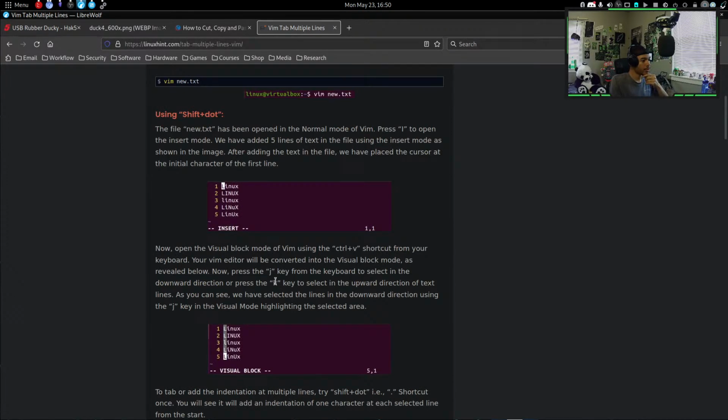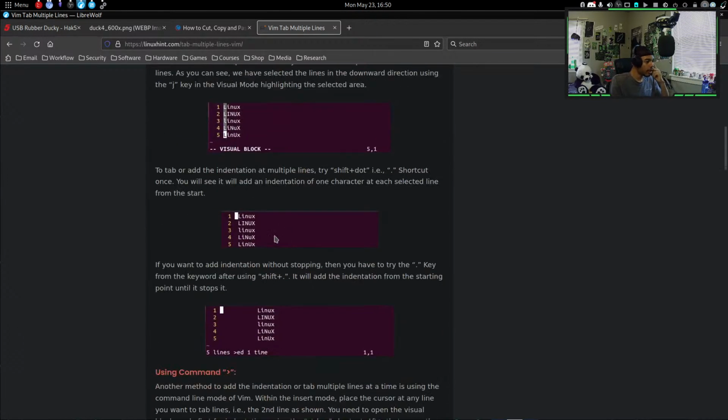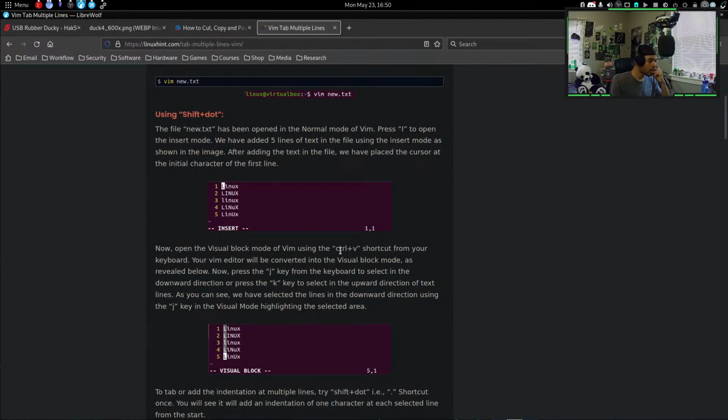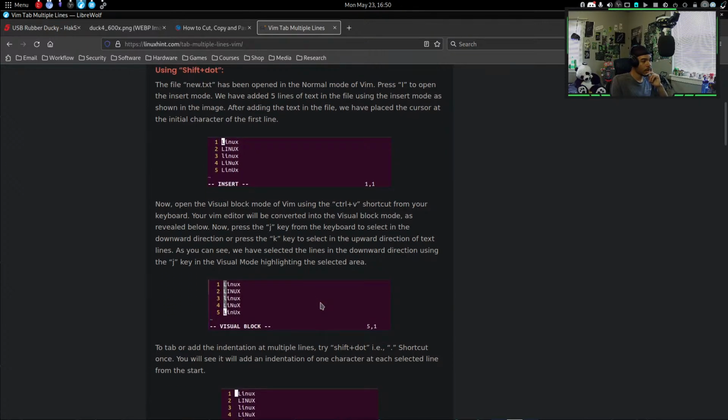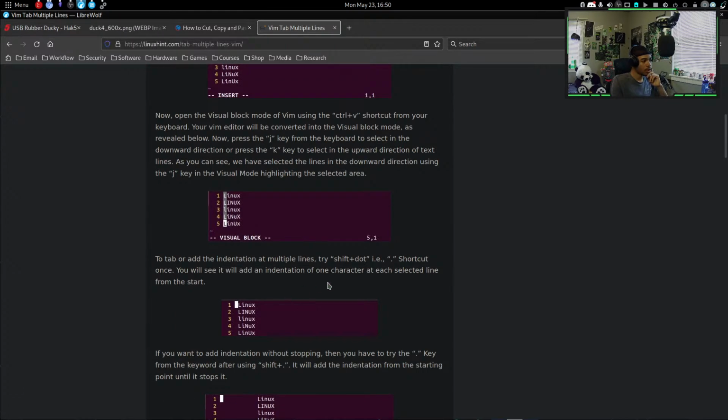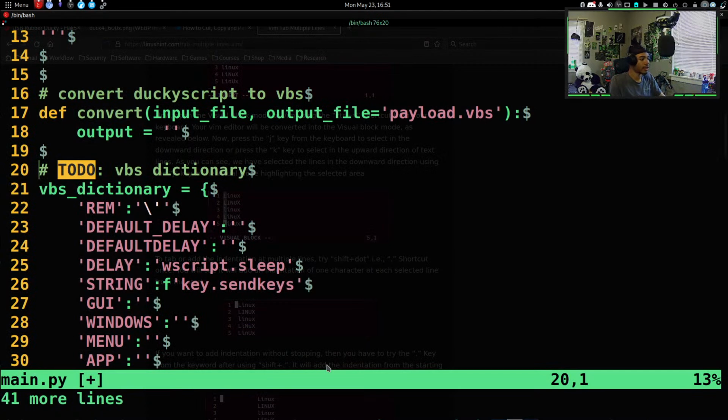So what you can do, I just need you to show, I don't have to read all these paragraphs. Okay. Open the block of code using the visual block. Oh, so use Control V from your keyboard. You'll be in the visual mode. Now use the J key to select downward, and the K key to select upward. Okay. And then you can add the tab or indentation at multiple lines. Try Shift dot. Oh, so Shift period. Got you. So let's try this, guys.